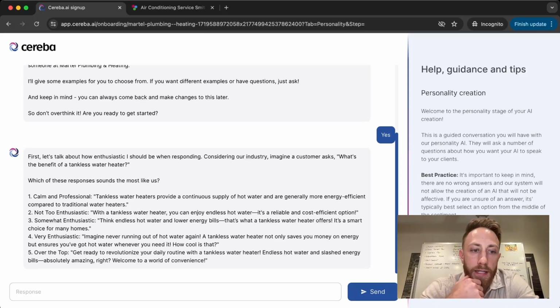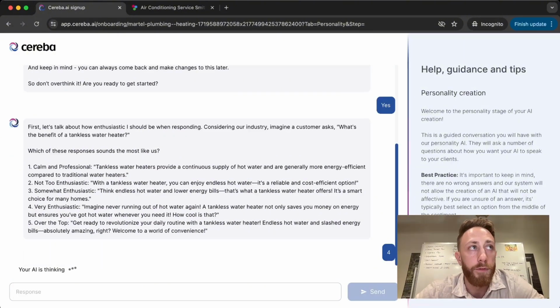Depending on the industry, it's going to change a little bit. You might be a little more enthusiastic if you are one company versus being a law office or a dentist or something like that, which might be more professional. So you're just going to find whatever sounds best for you. I'm just going to make one up here that I think sounds good. So it gives you a question example, and then all of these are examples of how the AI might respond to each of these if it had that point. So let's do very enthusiastic. I'll just put 4 here for very enthusiastic.